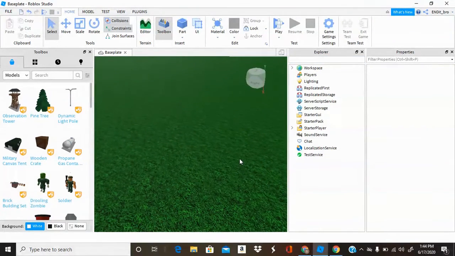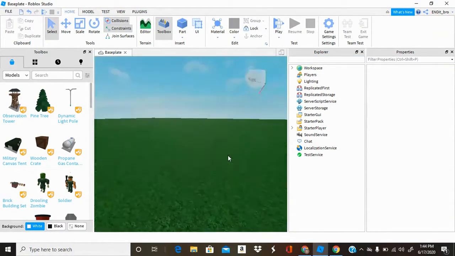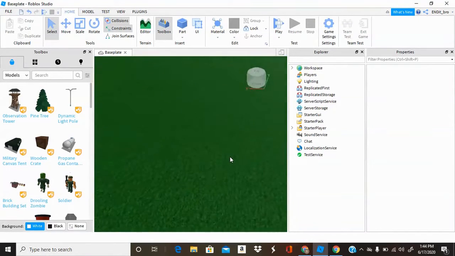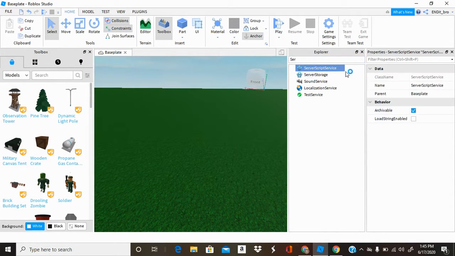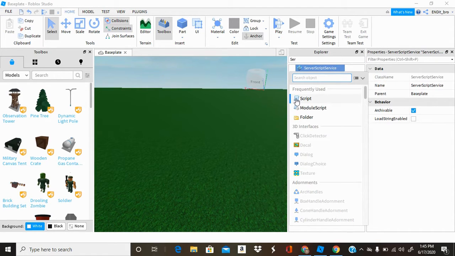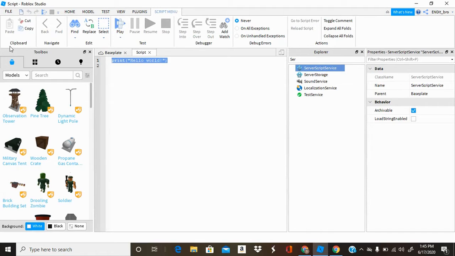So let's do it. I've already made my base a little bit nicer. You can do that if you want, but I'm just going to go into Service, Server Script Service. If you haven't watched my previous videos, make sure you do, because they will help you a lot. I'm going to hit that plus sign and press Script. Now we can see the default code, which is print hello world. I'm going to delete that.